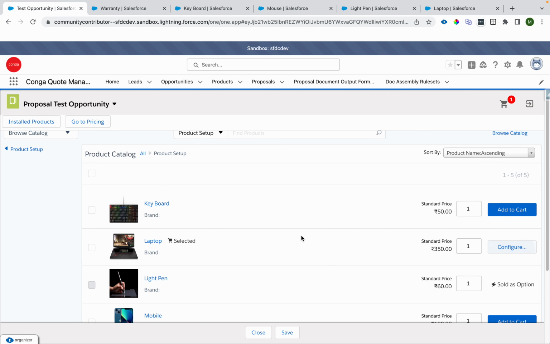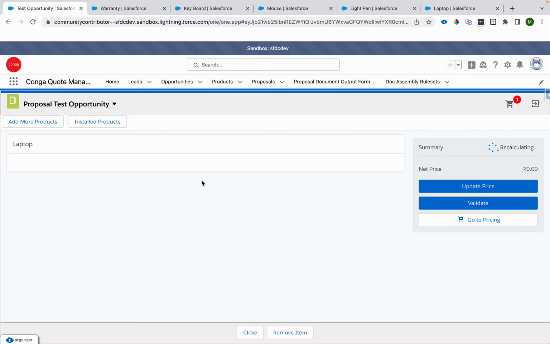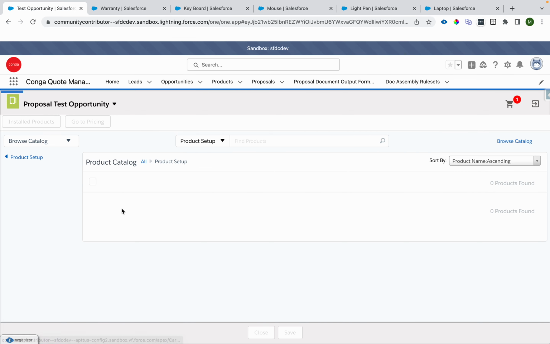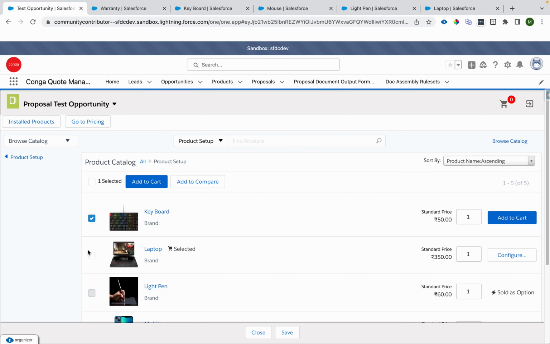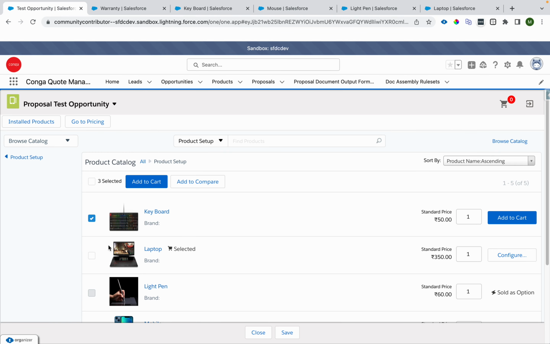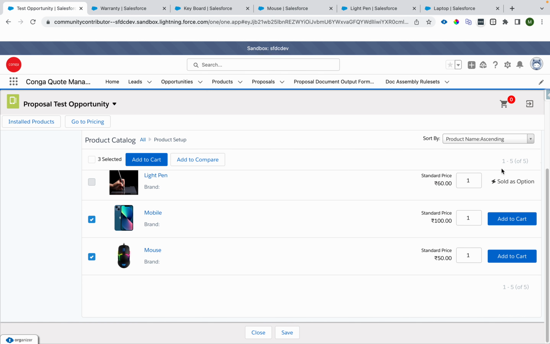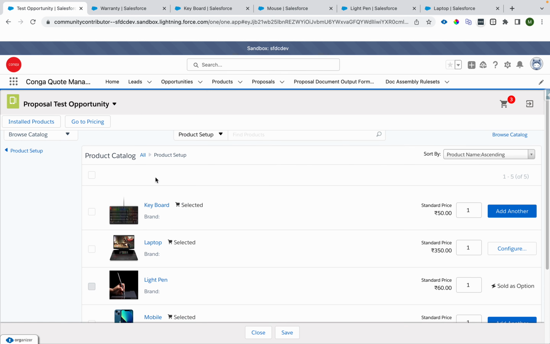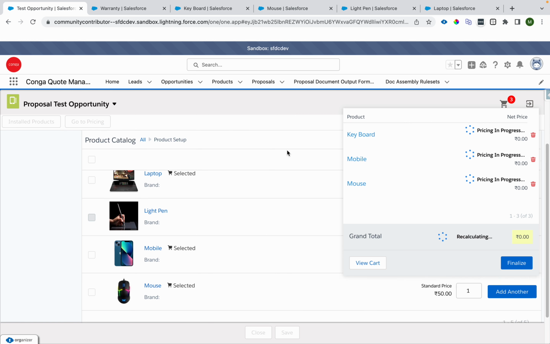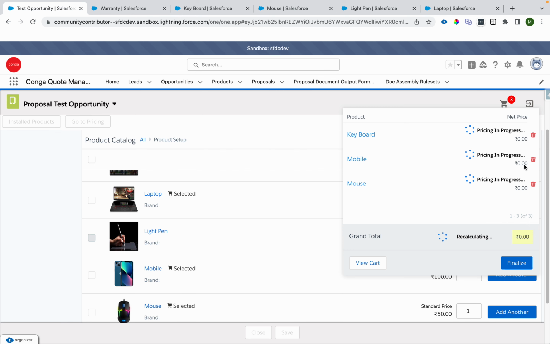If I click on configure for the laptop one, I can't see anything because we haven't added any options as of now, right? And so it shows blank. But this product we can very well add on its own, right? So if I add this and click add to cart, we can see all the products will get added over here, right? Okay, so the products are visible, and we can add them.